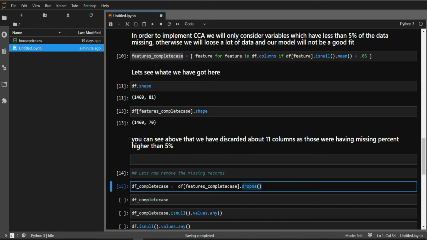We have already considered only those variables which contain less than 5% of the missing data. So now the number of discarded records removed from our original data set will be nearly around 4 to 5%. When I run this command, you can see that we have lost nearly 4% of the data, and that is acceptable. Although the data set is not very big, if you have big data, then dropping this many rows will not be a problem.